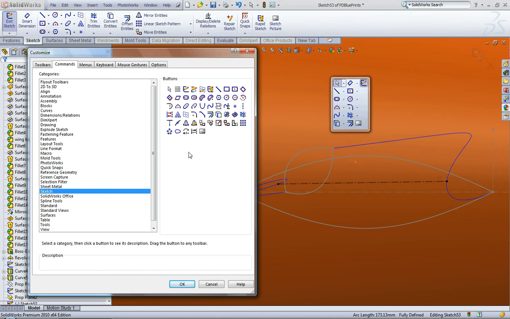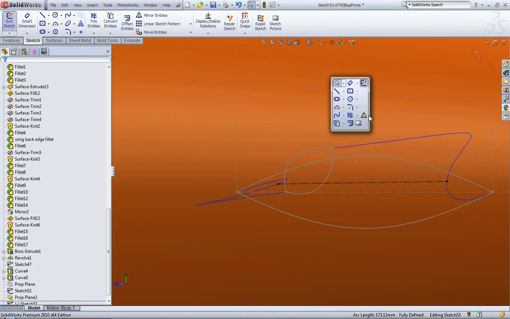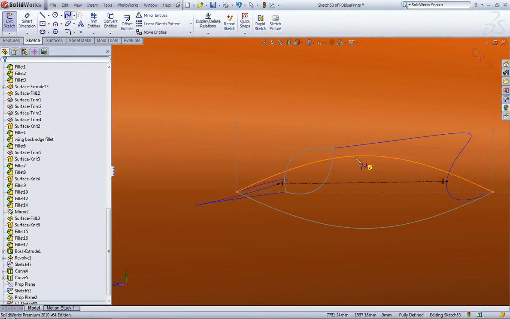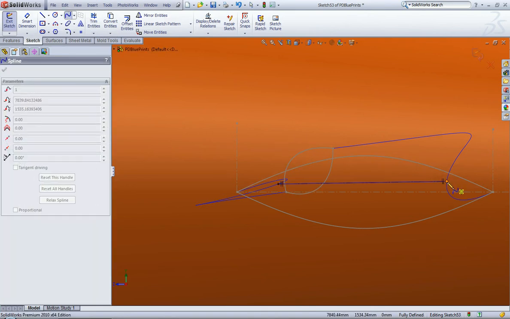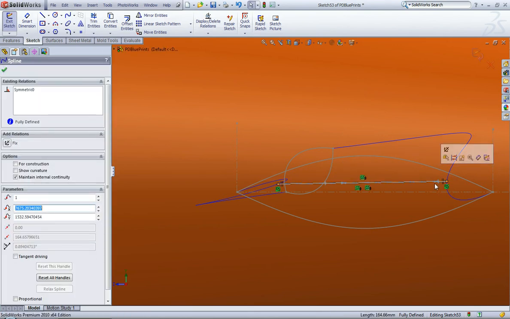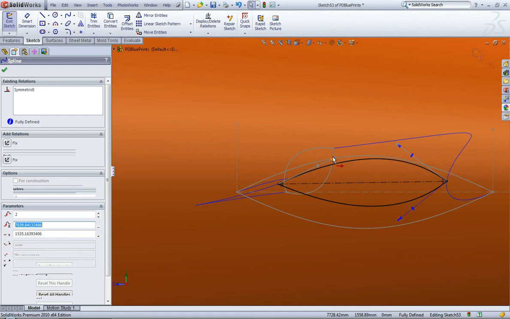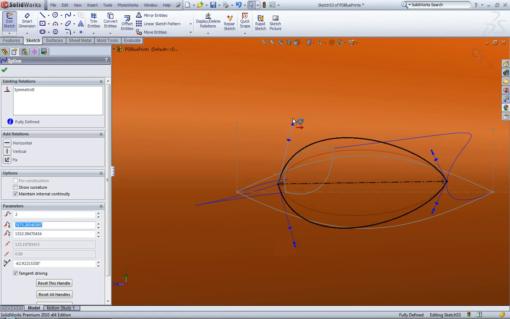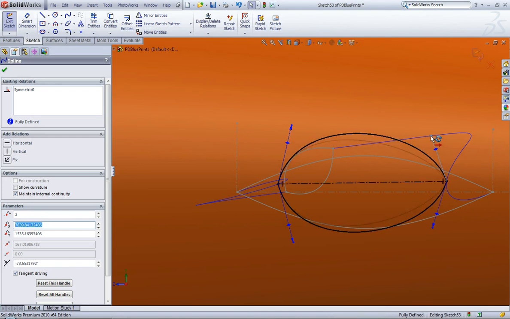All right, in sketch we have mirror and we have dynamic mirror. So I'm going to add dynamic mirror to my quick menu. And I'm going to select that as my dynamic mirror line and just draw this spline here and start tweaking. All right, so you can see what it's done is it's actually drawn two splines for me, and I am watching them in real time mirror each other, so you don't need to draw one, mirror it, and see how it looks here. I can be messing with both of these at the same time. They have an equal relation. They're mirrored across this line here.